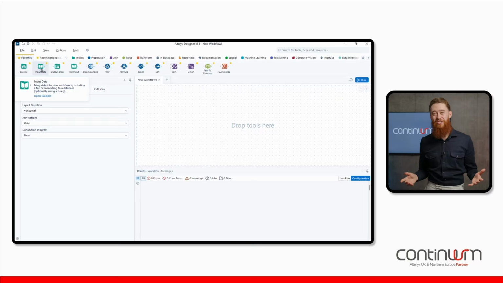So starting off, I'm going to select this tool here. As you might imagine, if we're building an Alteryx workflow, we need to get some data in, hey?